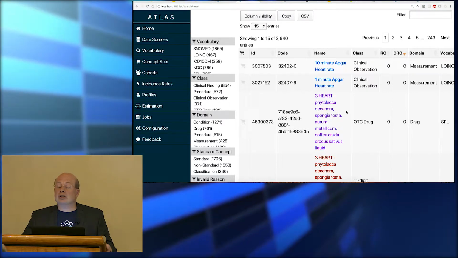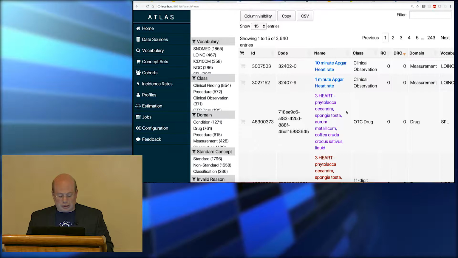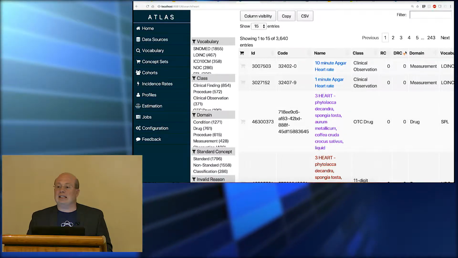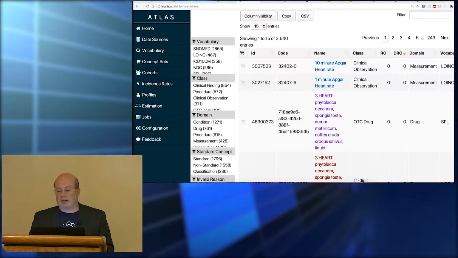Now, the vocabulary search was slow for two reasons, both of which I'll jump into. The first reason was because of this RC-DRC column. Okay, so what are those?